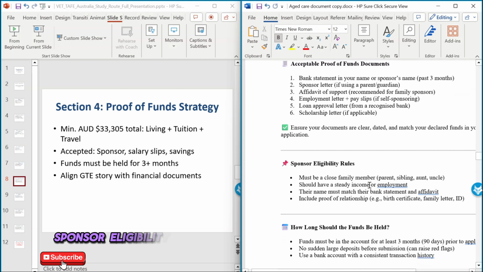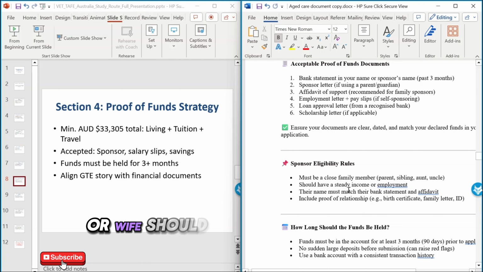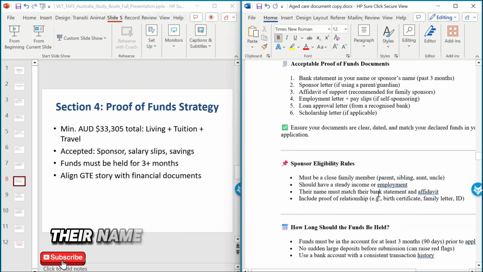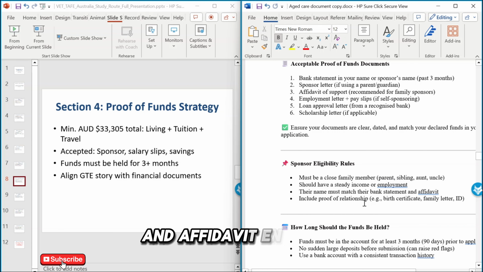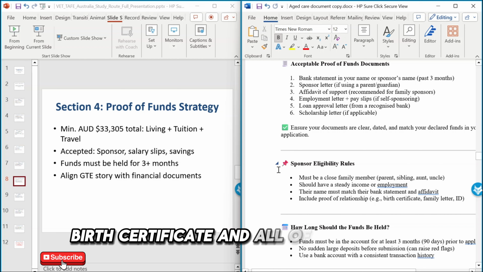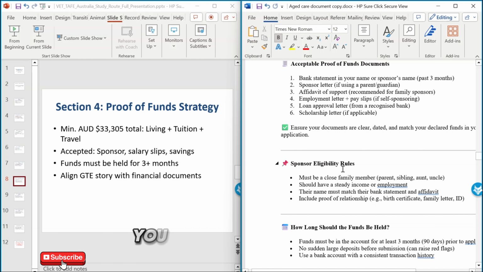Sponsor eligibility rules: must be a close family member, parent, sibling, auntie, uncle, husband, or wife, and should have a steady income or employment. Their name must match their bank statement and affidavit, and it includes proof of relationship, birth certificate, and all of this. The reason I put this down is that a lot of visas get rejected because people don't arrange their documents in a proper way. So if you want them to grant you a visa, just follow this guide. Honestly, if you follow everything I put down here, it's 100% success.